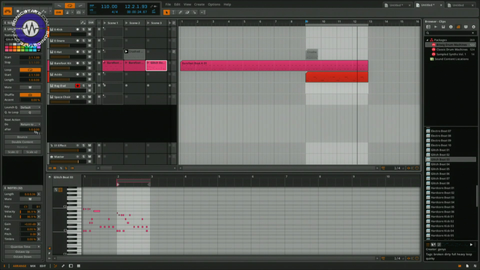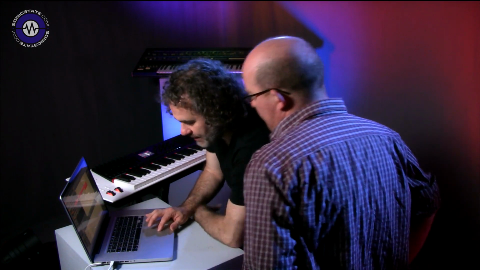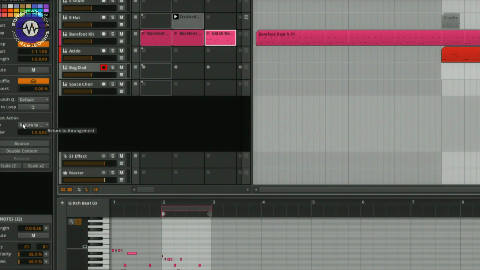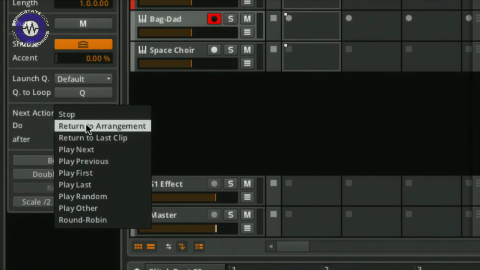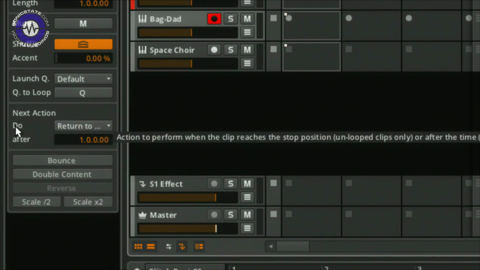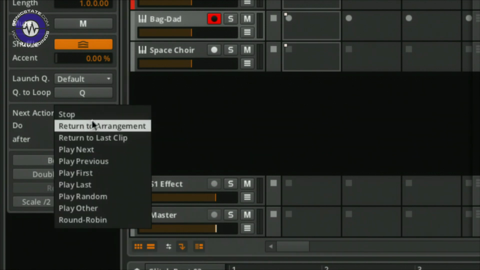And that's happened. So in the inspector here, zoom that in, it's very tiny, we've got the return to next action, return to arrangement after 1 bar. But you could set that next action to do something else. So you've got various options that you can do.